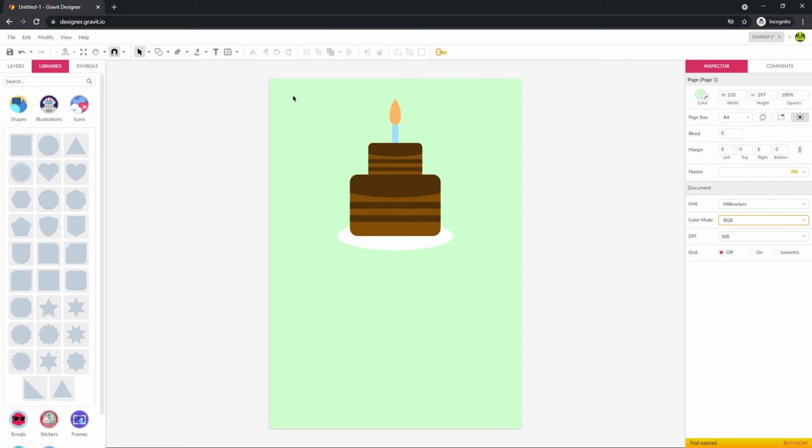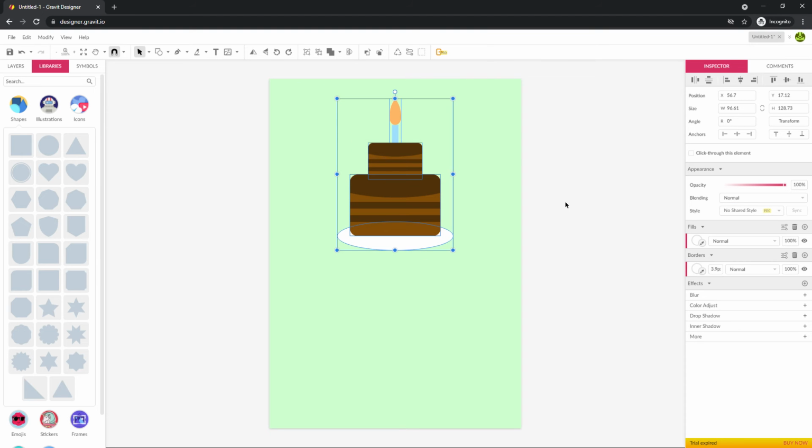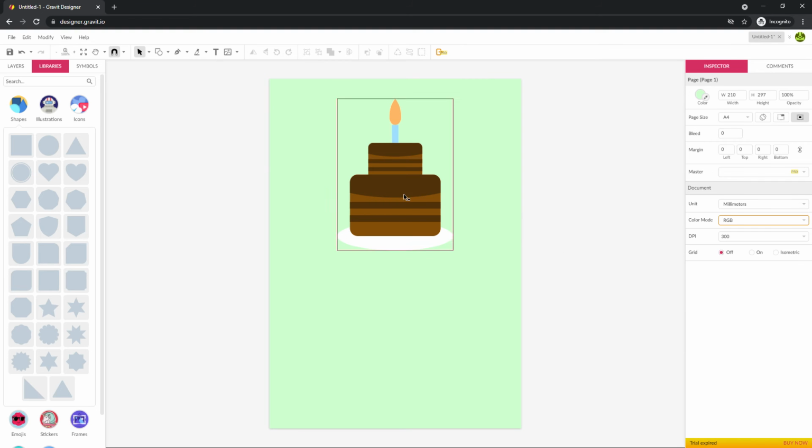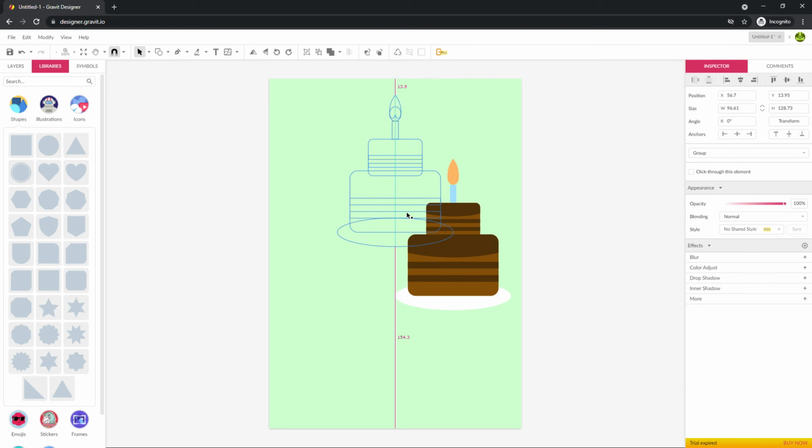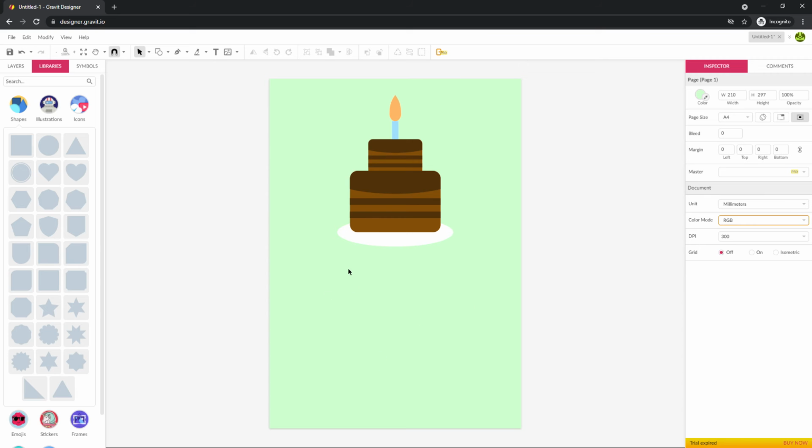Alright, now we are done with our birthday cake. Let's group all the birthday cake together. So drag over the entire birthday cake, Control G, Command G, or you can do a group from here. Okay, so now that we have grouped our cake together, we can move it to one side and work on our balloon at the bottom now.